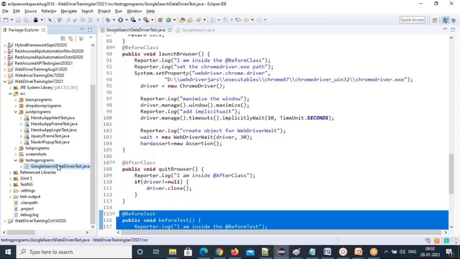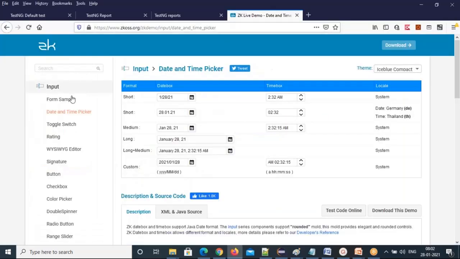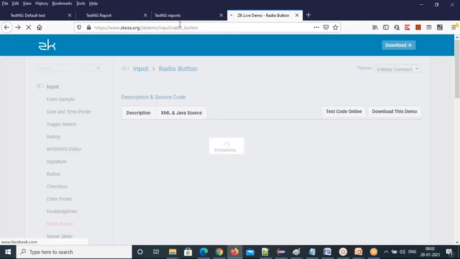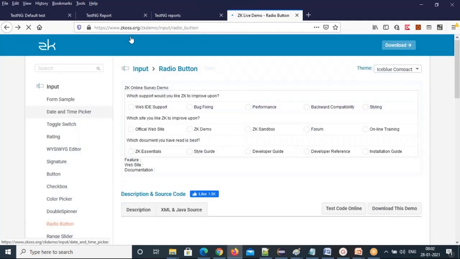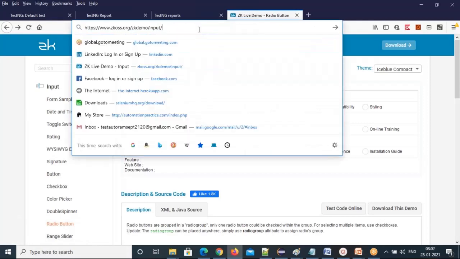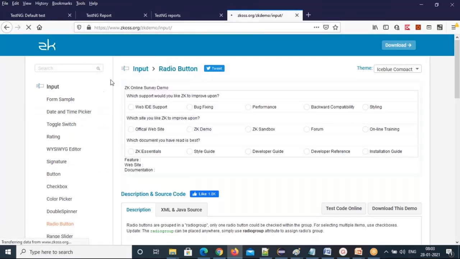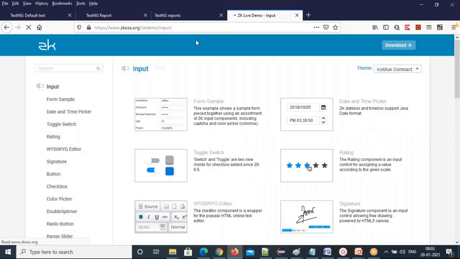Then you can do the before method. Every time I need to land on this input page, right? So this is my before method, my landing page. Here, launching this URL and verifying the page title is my before method code. This has to be executed for every test method. That's why I'm going to keep it in the before method.